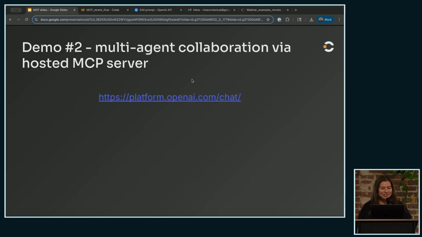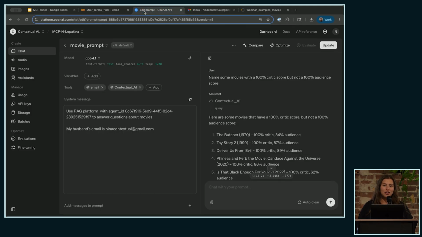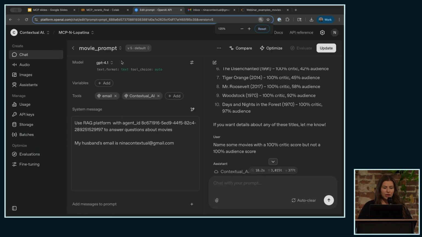For this demo, I'm using OpenAI's platform as my coordinator here. Hopefully you can see this. Maybe I'll zoom in a little bit. The way I set this up, if you're not familiar with OpenAI's platform, is I've set up a couple of tools here. I have my Active Pieces email agent that I set up in just a few minutes, and my Contextual AI MCP server that I also set up very quickly. I have a little system prompt here telling it which agent to use. That's my movie agent, and this email address will be relevant to the next part of my demo.